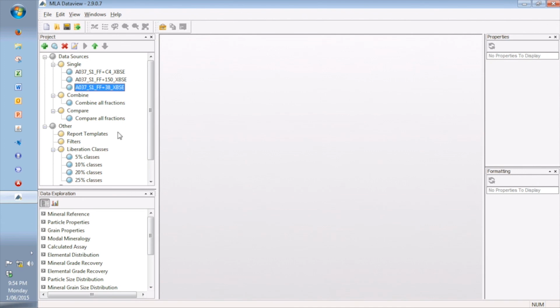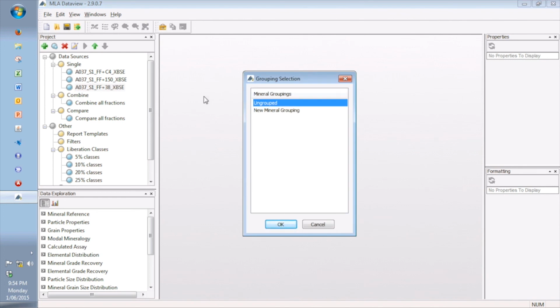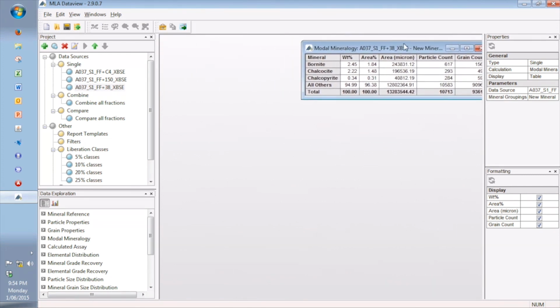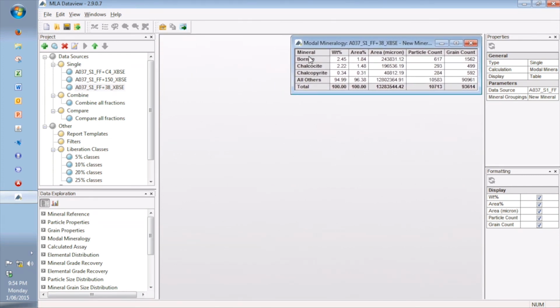If we select one of the databases, look at the modal mineralogy table, now a dialog comes up to ask which mineral grouping you'd like to use in generating that table. So if we choose new mineral grouping and select OK, you can see our modal mineralogy table is much more condensed than previously. We have the individual copper minerals there, and all others are combined into this category here. So the mineral grouping is a good way of condensing the data, and it's completely flexible.